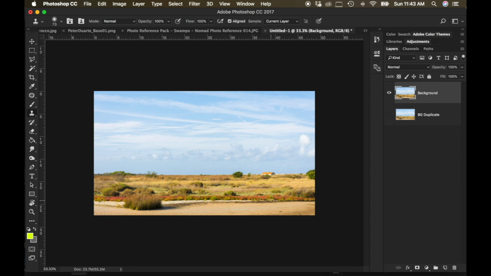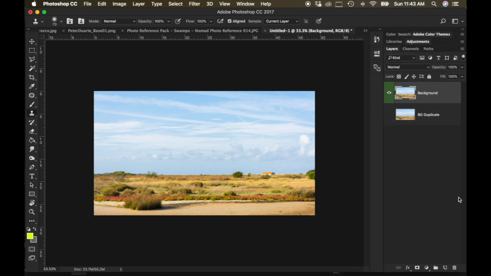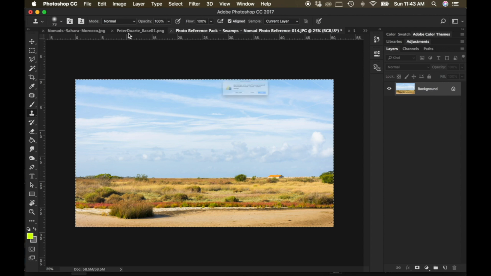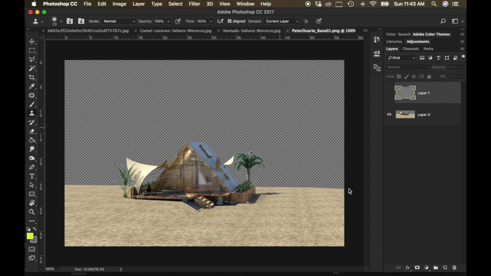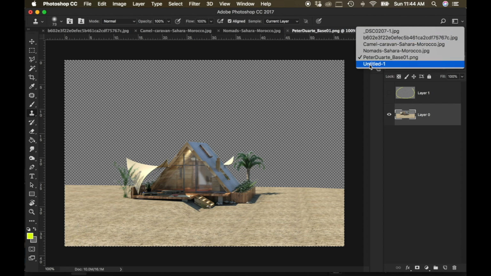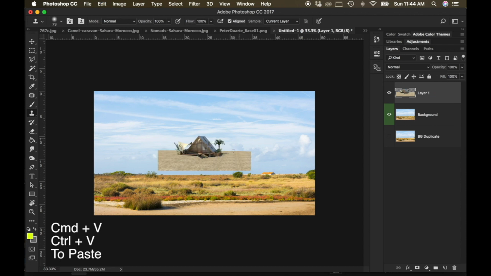What I usually do is put colors in it, that way you can highlight it. What I usually do, I put green for the background. The next thing, so now you can delete this, you can close this. Next, you have your base render, so do the similar step. Command A, copy, Command C, go to your workspace, Command or Control V to paste it. And now you have your base render on your workspace.